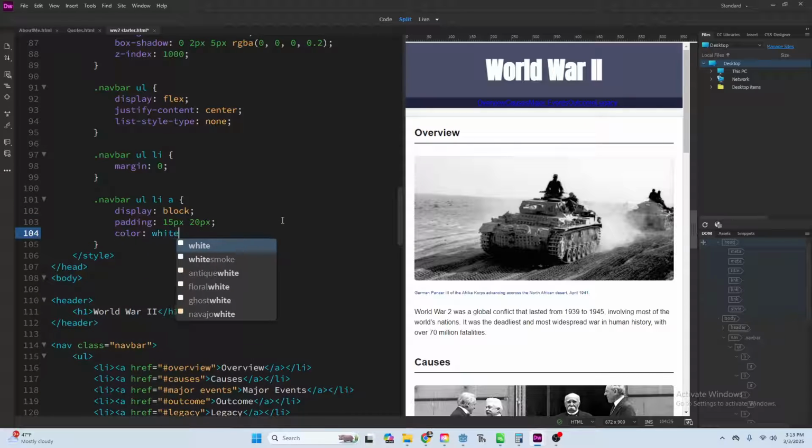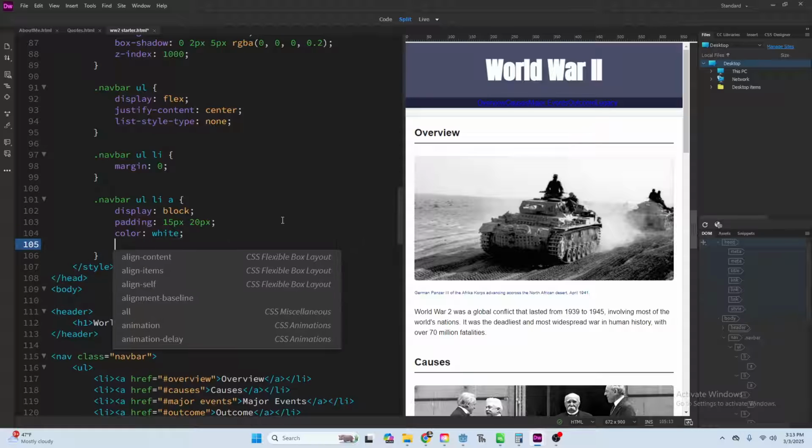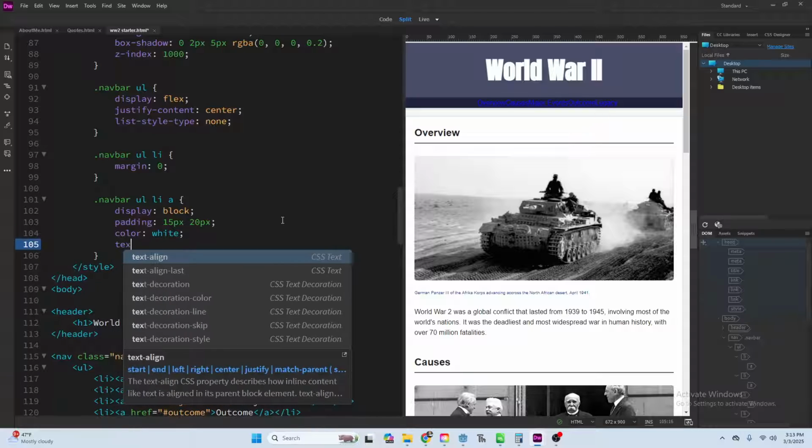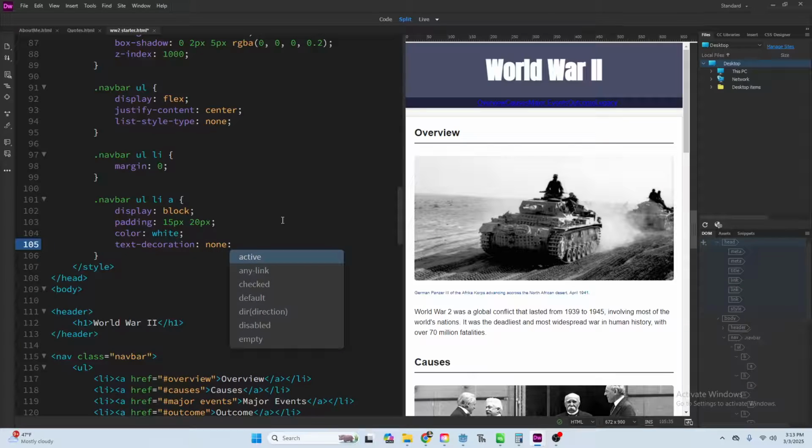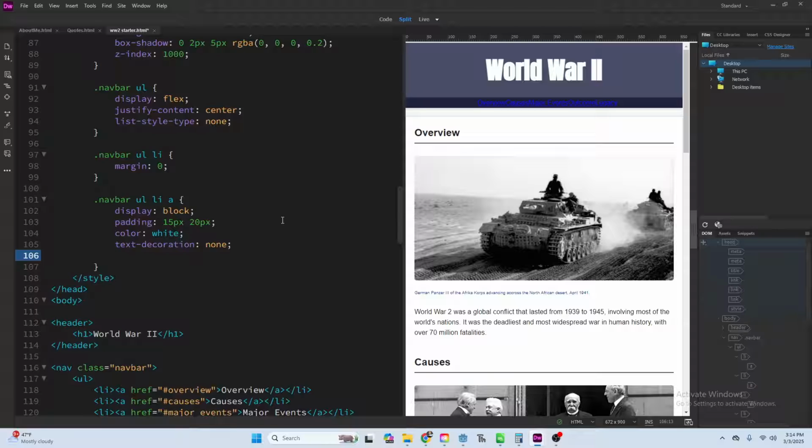Color is going to be white, so we want the text to be white instead of that gross blue. Let's say text-decoration equals none to get rid of the underline. And then I think that's probably all we need for now.